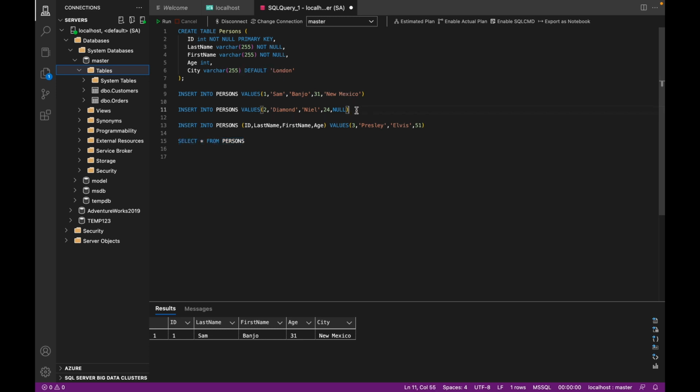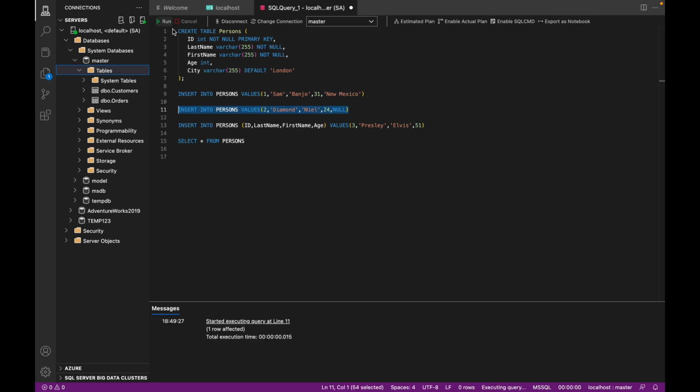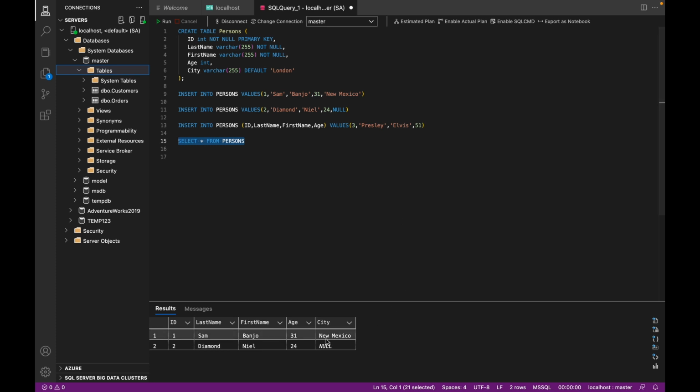But now an interesting thing is when we specify a null in the column with which we specify the default constraint and we run this, you'd be interested to know that we do get the null value and not the default value London in this case, since the null value has been explicitly specified. The SQL Server engine sticks with that value and doesn't overwrite it with the default London value.